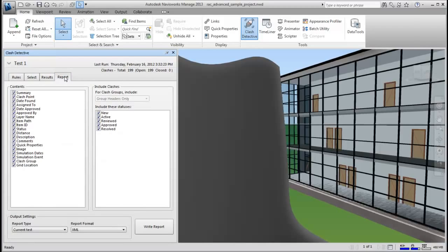Finally, the Report tab gives me the opportunity to share and further analyse clash data. I can select what I want included in the report, as well as the required output format. When I've done, I just click Write Report, and the report will be printed.